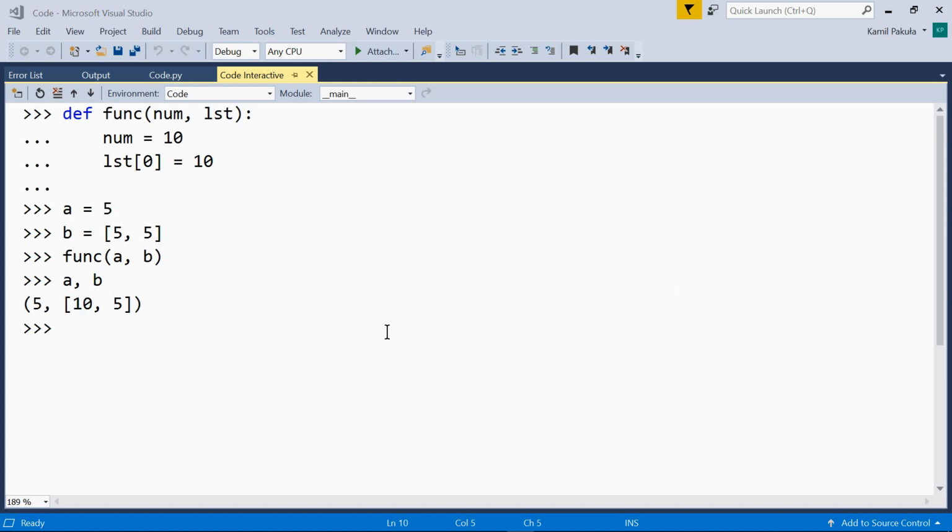When we pass an argument to a function, we assign an object to the name of the parameter. So when we pass A and B to func, we assign A to num and B to lst. If we then assign a new value to num in the function, we're actually creating a new object in the local scope of the function. From now on, num will reference this new object, but the original object in global scope will not be changed. This is why A is still 5 after the function returns. This is how it works with immutable objects.